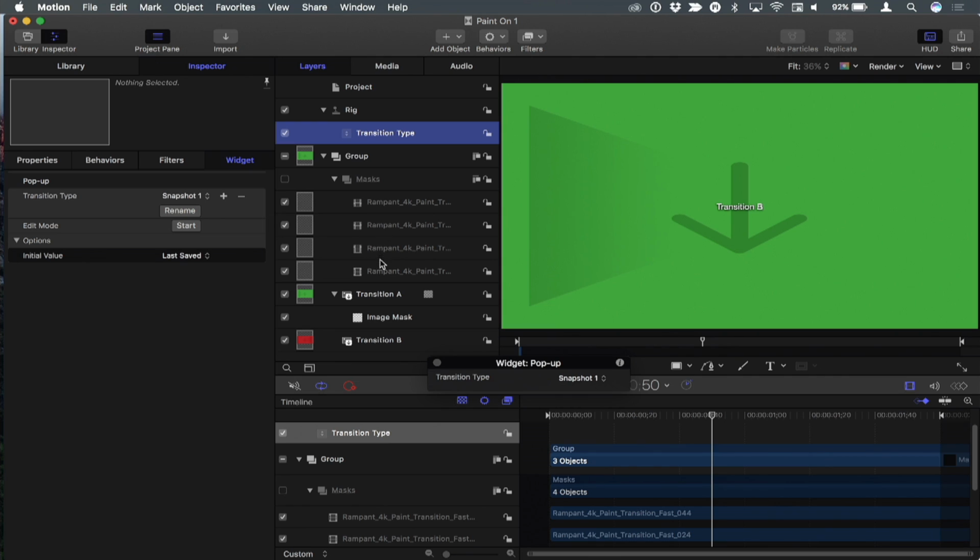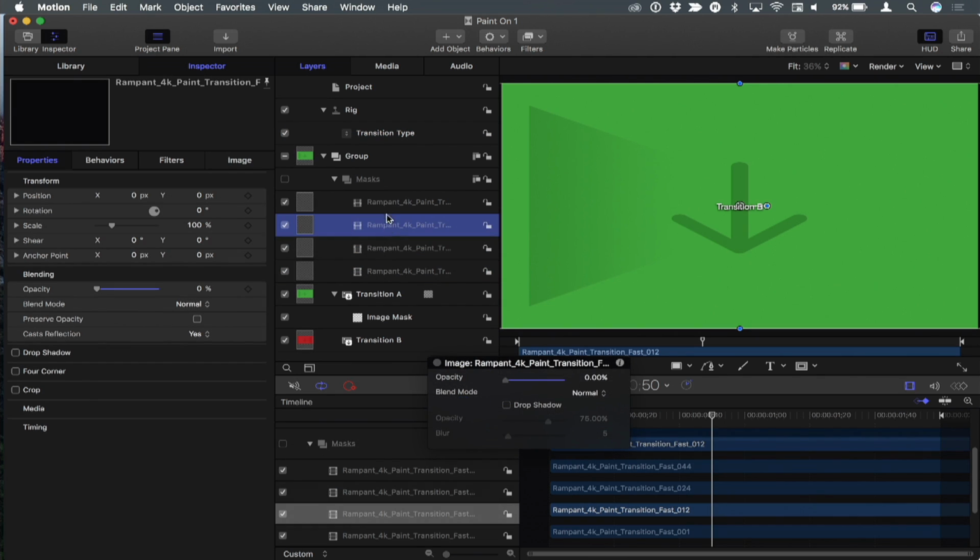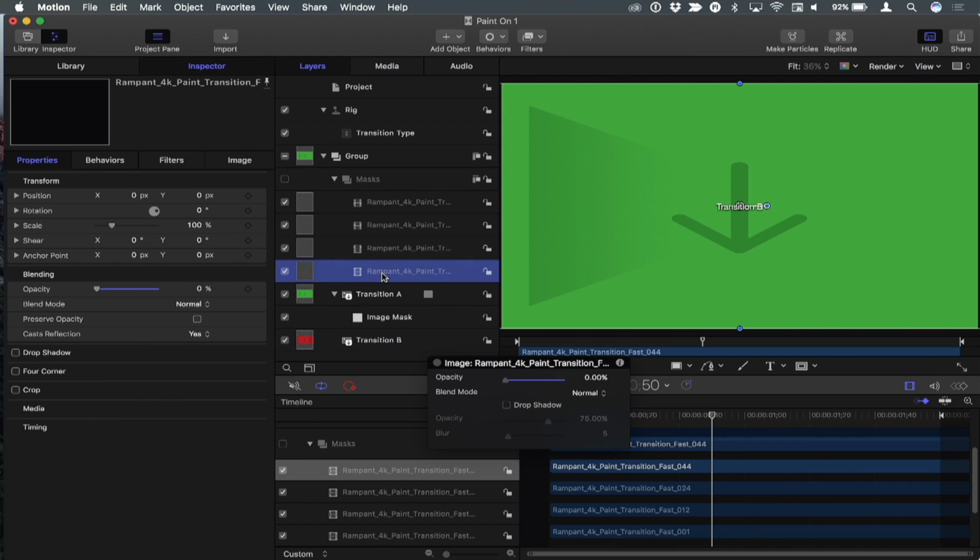First thing I want to do is rig. This is where the verb rig comes in. I want to rig the opacity of each of these layers to that widget. And my first tip was to set them all to zero opacity to start with. My second tip is to start from the bottom up. And that's because they'll stack up correctly once we put them in the pop-up menu.